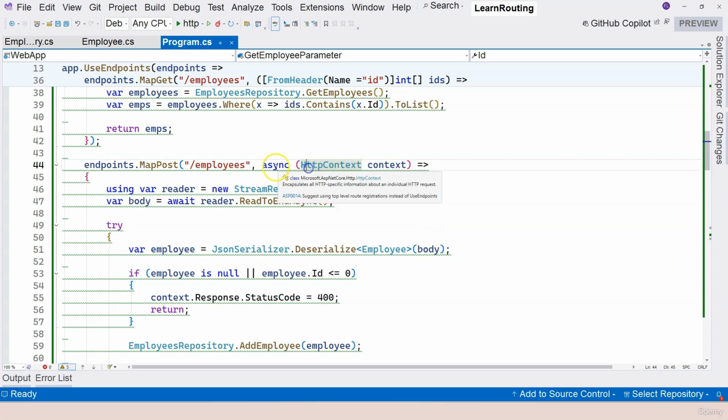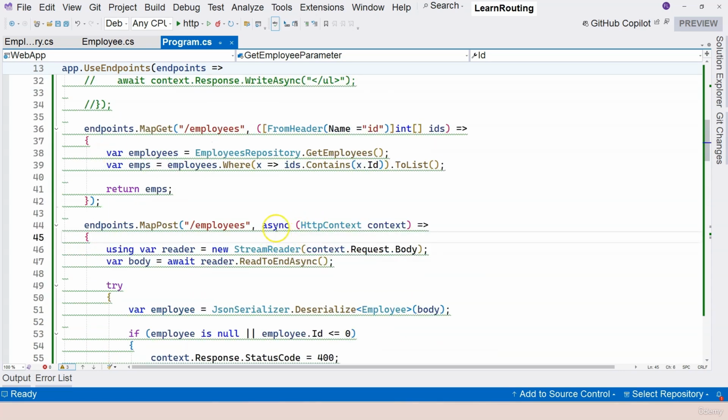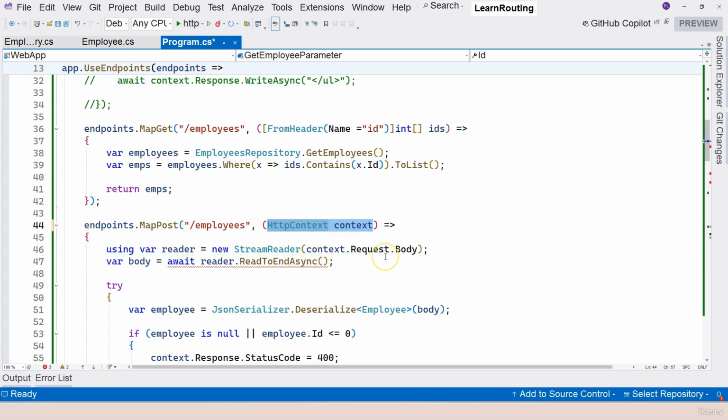We're going to bind a complex type, right? So let's change all of this. Remove this async. We're not going to use the HTTP context signature. We are going to bind from the body. And if we provide a complex type, by default ASP.NET Core would think that you're going to bind this parameter to the body. It's going to look for the data in the HTTP body. So I'm going to say employee, just like that.